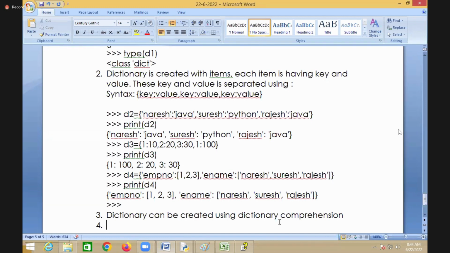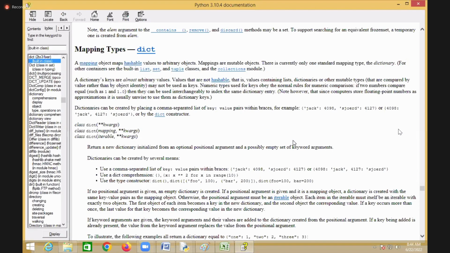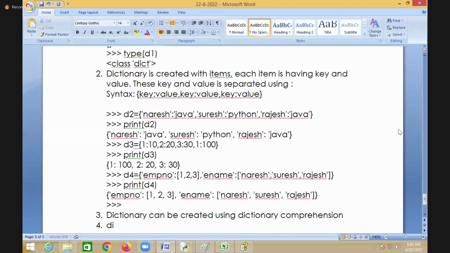What does comprehension contain? For loop. Inside the curly braces, you can write what? For loop, as well as what? If condition. Now just now we have seen set comprehension, right? The way you create a list using list comprehension, set comprehension, in the same way you can create a dictionary also using which comprehension? Dictionary comprehension. So a dictionary can be created using what? Dictionary comprehension. And you can also create a dictionary by using the dictionary type. Now 4 ways are there.